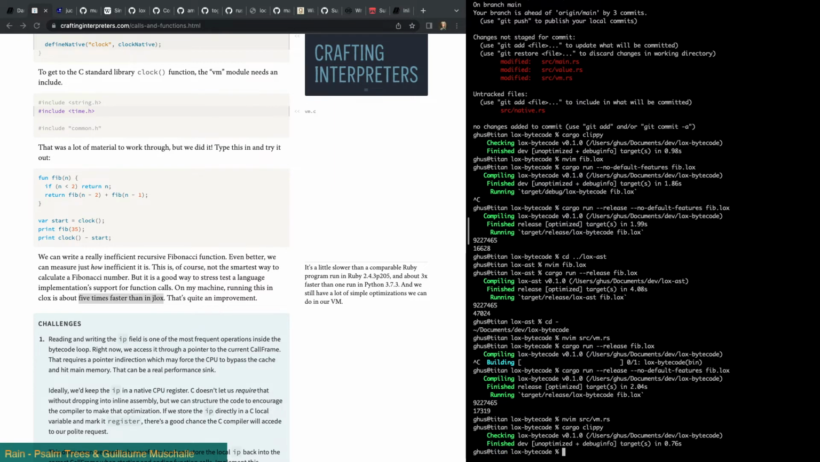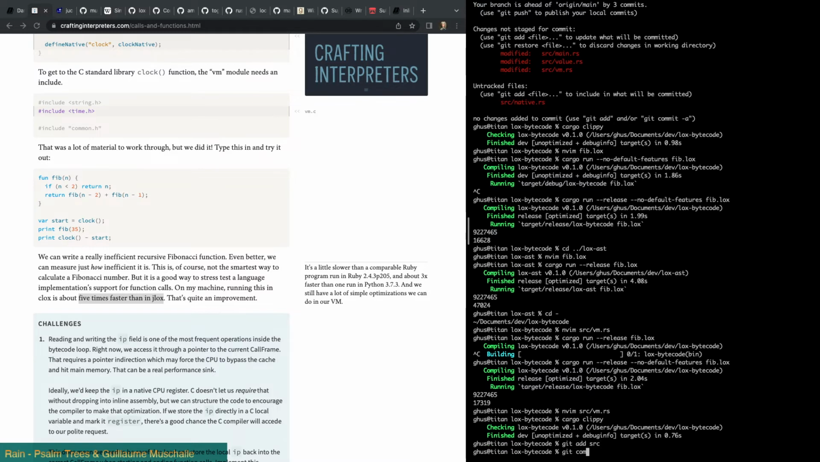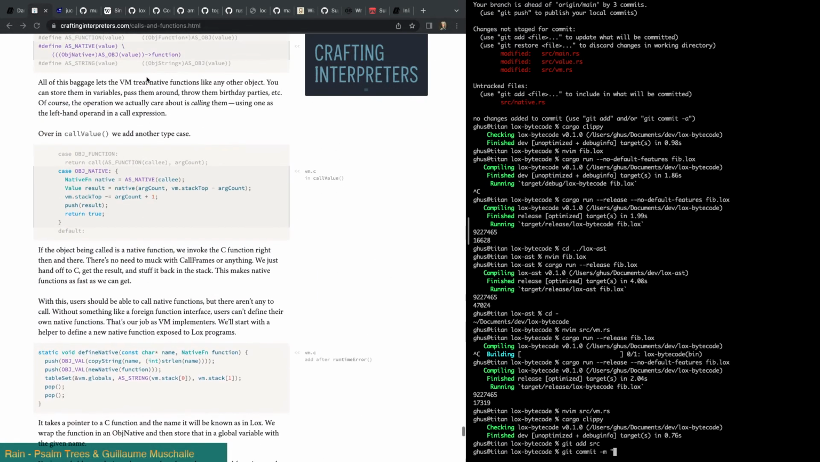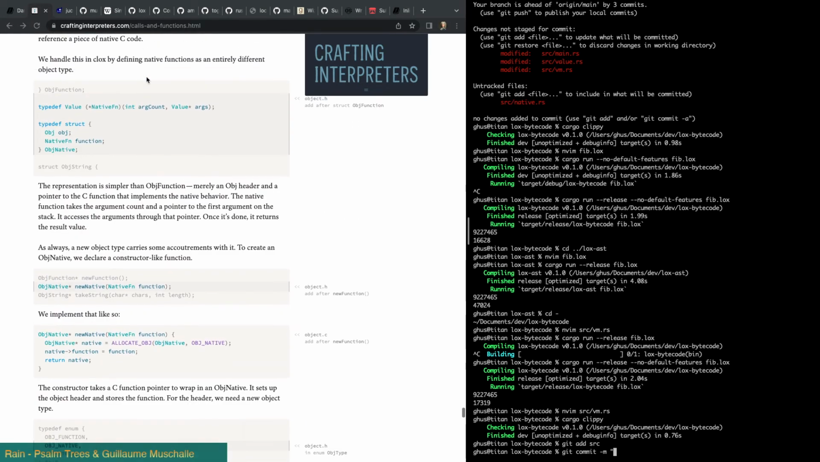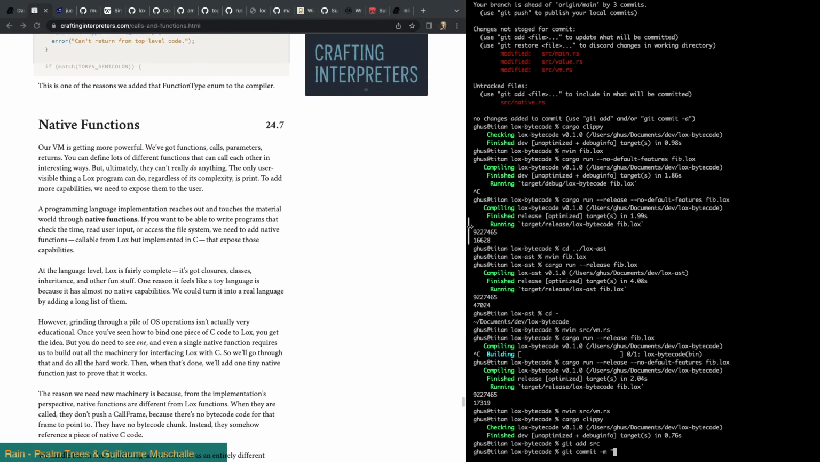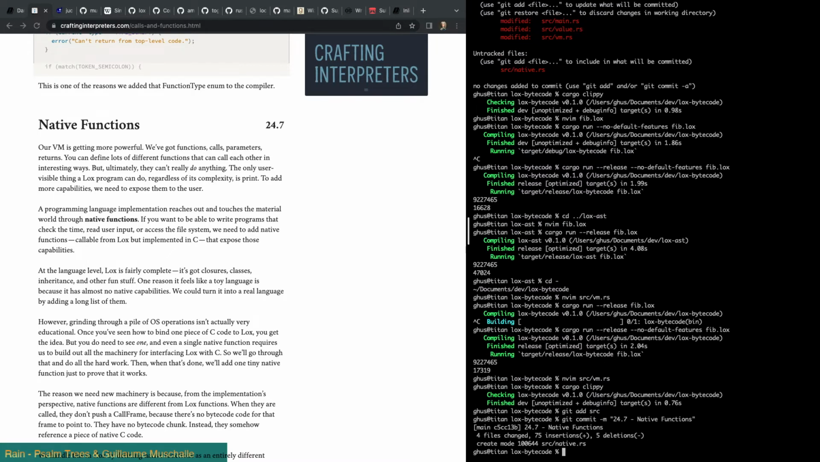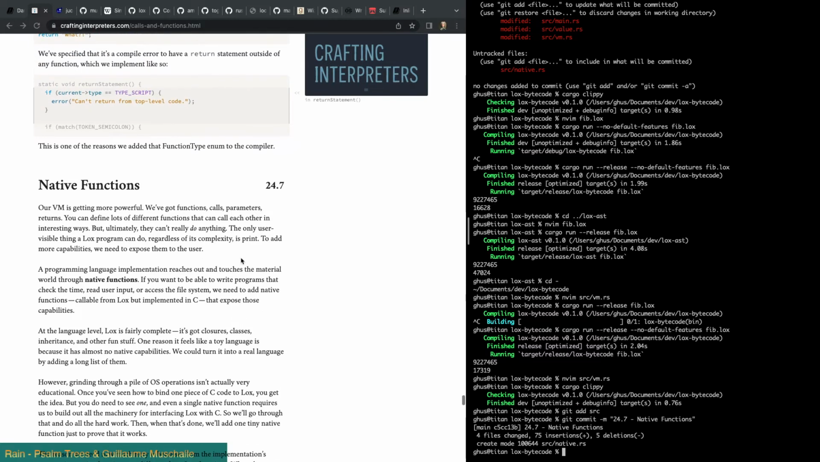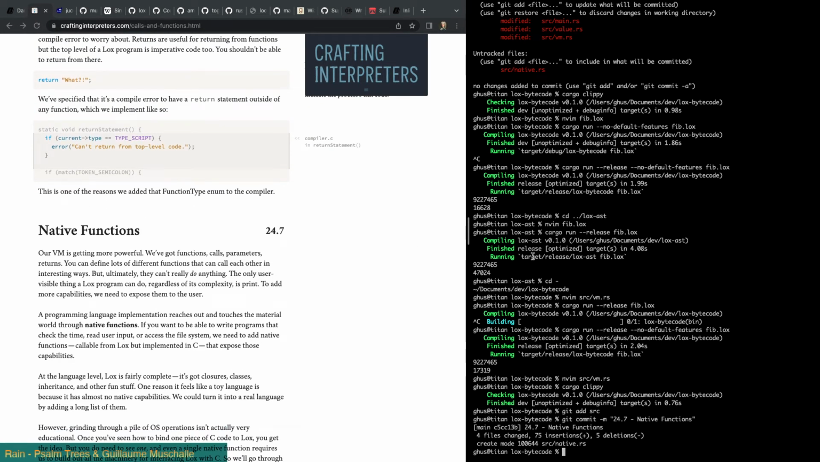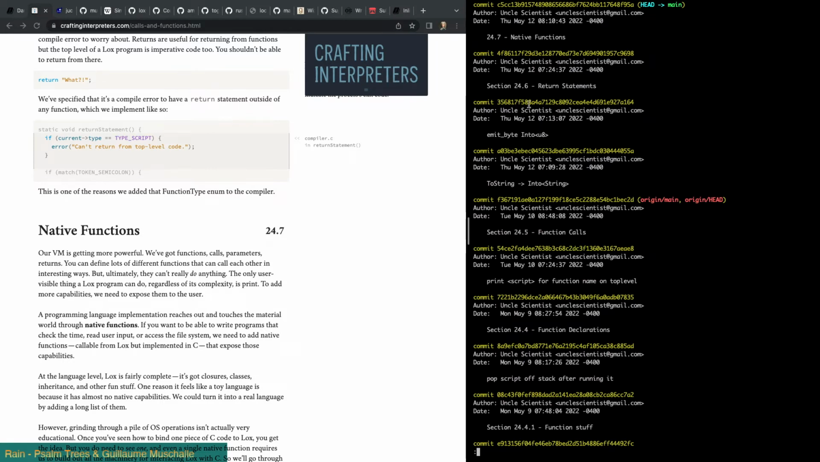Check in with Clippy. I think I already did, right? Yeah. Git add source. Git commit. So we just finished up native functions. Not bad for an hour's worth of work. We got return statements, we got native functions, and I was able to also clean up the intos.